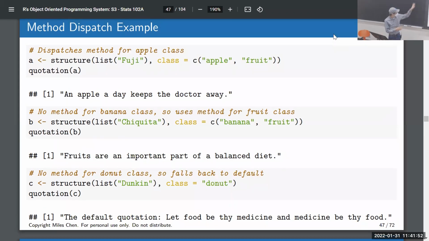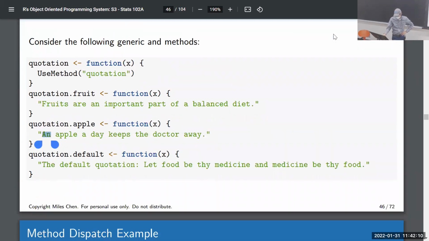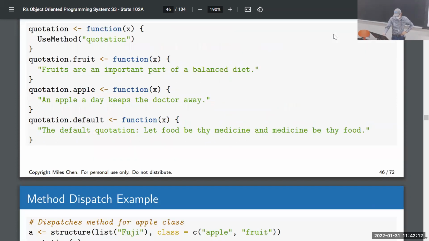So here I'm going to create an object, Fuji. Fuji is a class of apple and fruit. So we have class apple, class fruit. And so when I call quotation on this, it's going to search first for quotation.apple, and it finds quotation.apple. It works, and it gives me an apple a day keeps the doctor away.